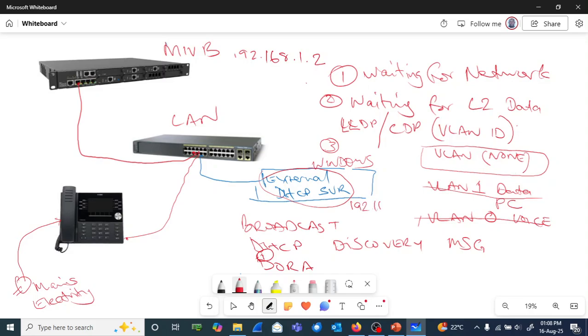So this DHCP server should also have an IP address. Maybe it is 192.168.1.10, probably for this example. This DHCP server is going to receive this discovery message. It is saying who is the DHCP here. It is going to respond with an offer, which is this O. It is going to say I am the DHCP server on this network.